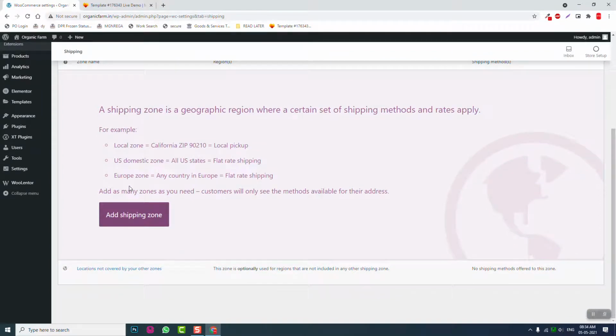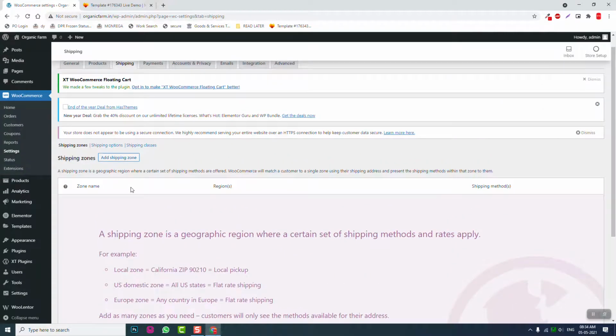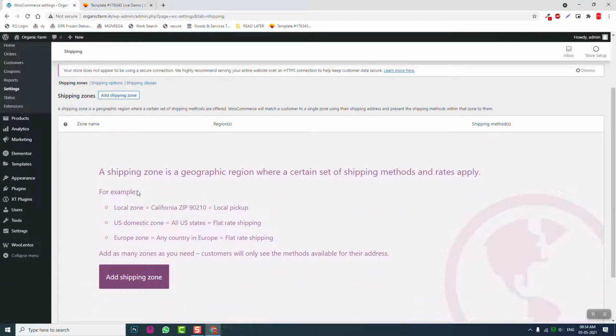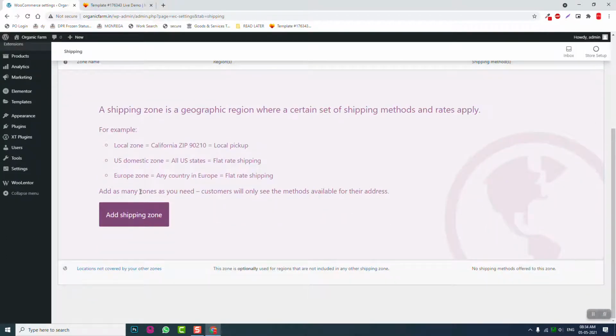So shipping, we do not need to set up the shipping zone if you are going to sell in your state, region, or city. But if you are going to sell countrywide or internationally, then you need to add a shipping zone.